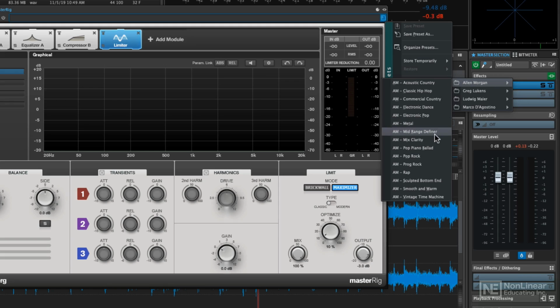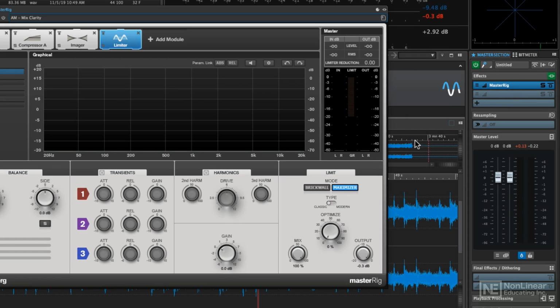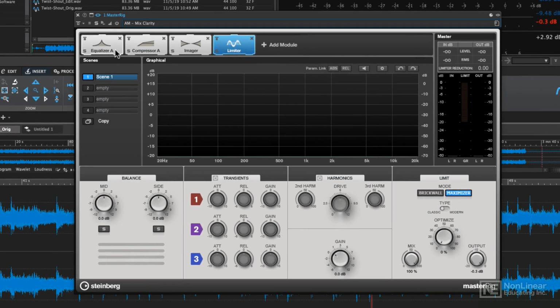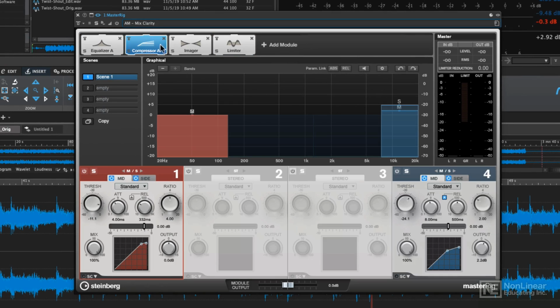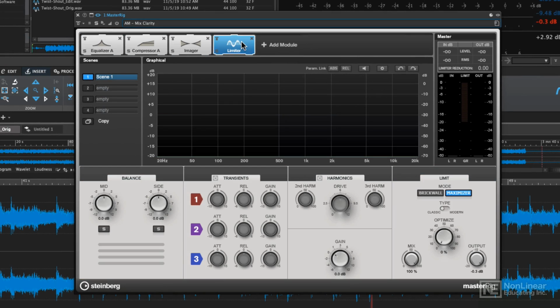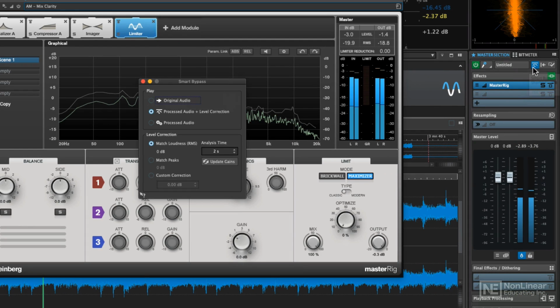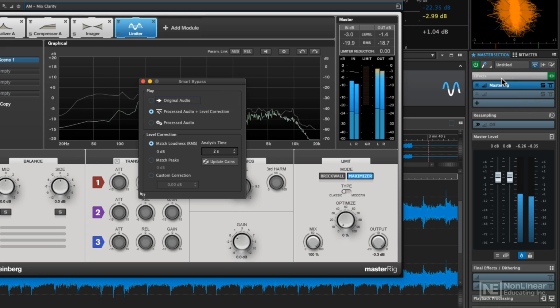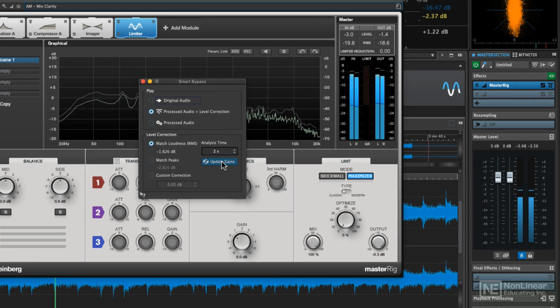For example, if we just went to the Alan Morgan Mix Clarity right off the bat, you can see that he used an equalizer, a compressor, an imager, and a limiter. And we can listen to the before and after, again using the Smart Bypass really quickly. Let's rewind this file and just start some playback. And I'll update those gains. Now let's listen to the original versus the processed version.